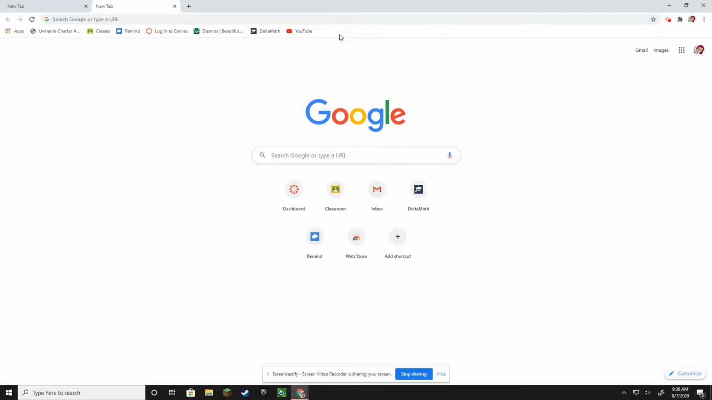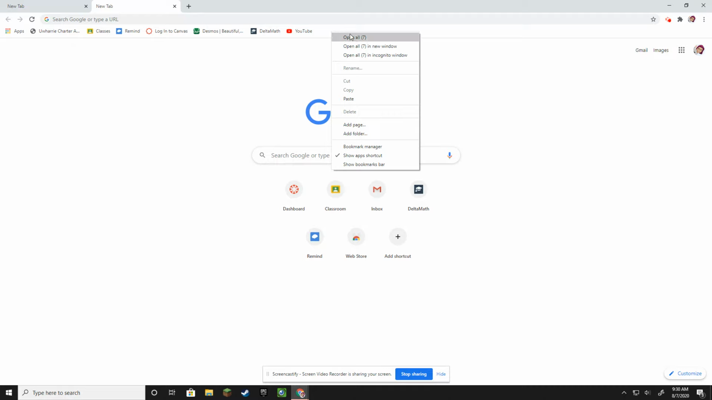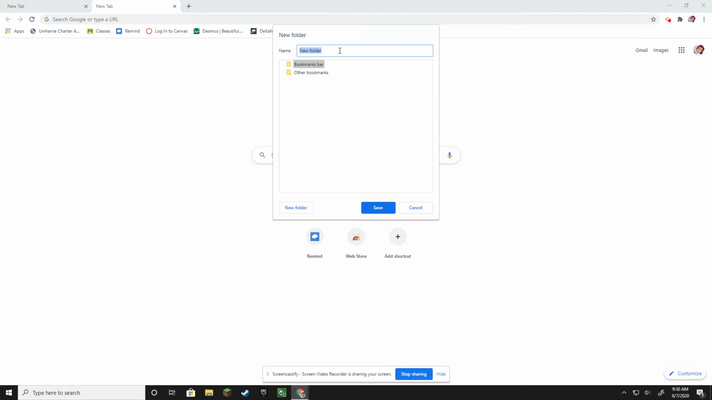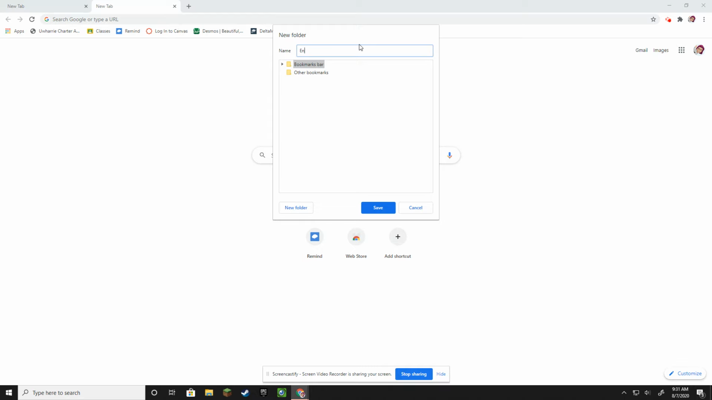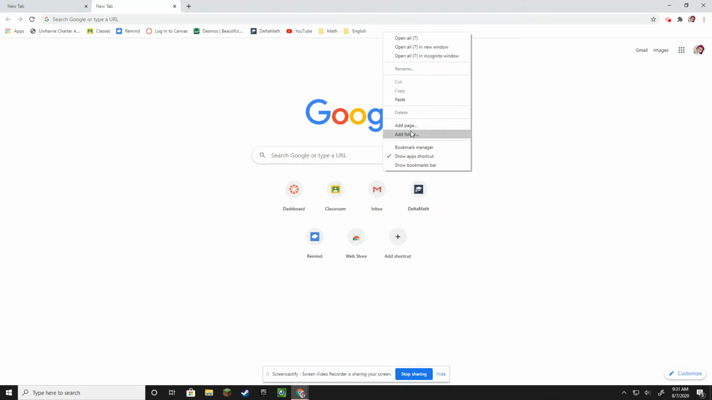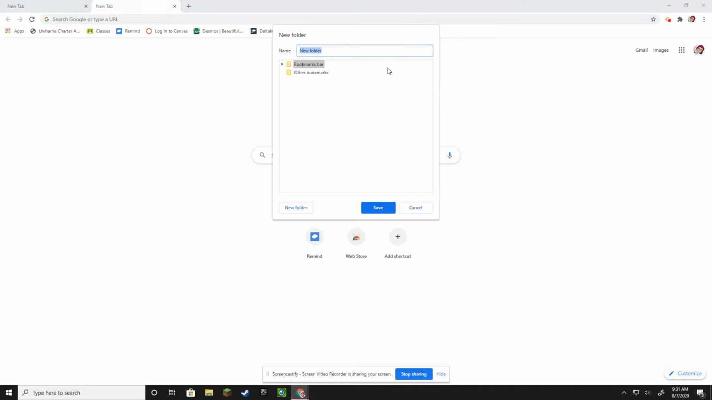So if I go here, I'm going to right click, go down here, say add folder, and I'm going to call this my math folder. I'm going to click save. So you can see I now have a folder that says math. I'm going to right click and add a folder, and maybe I'm taking English as well. And add folder. And I'm just going to keep doing this. So I have an elective, etc.